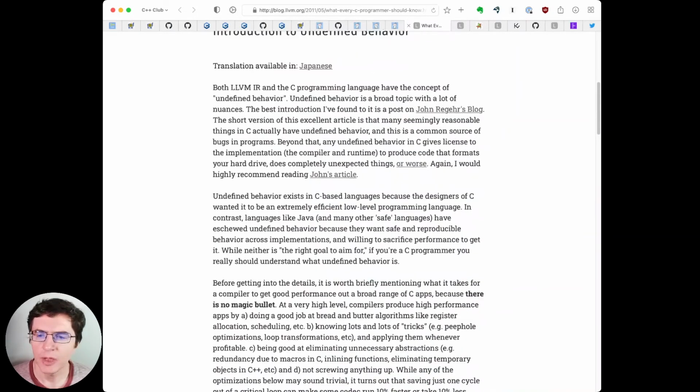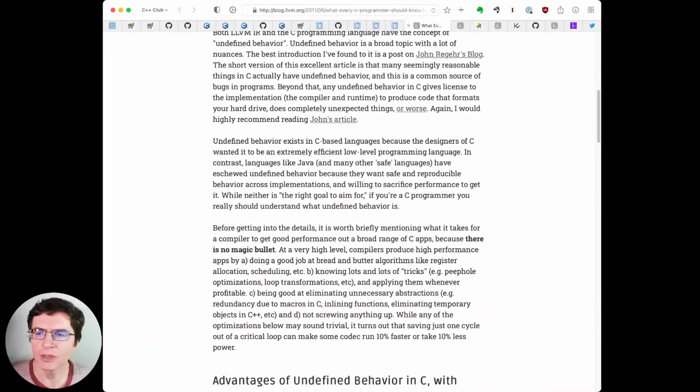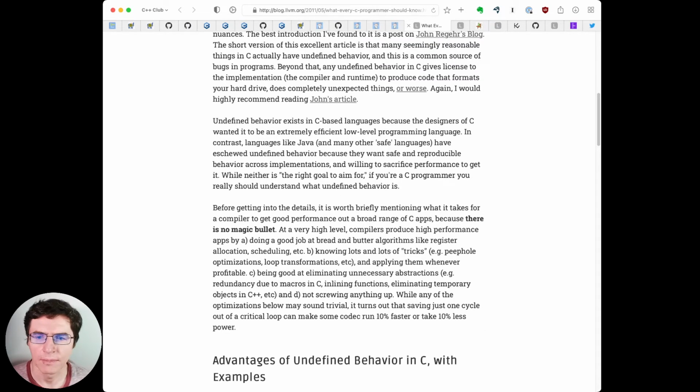Quote, "Undefined behavior exists in C-based languages because the designers of C wanted it to be an extremely efficient, low-level programming language. In contrast, languages like Java and many other safe languages have eschewed undefined behavior because they want safe and reproducible behavior across implementations, and are willing to sacrifice performance to get it. While neither is the right goal to aim for, if you're a C programmer, you really should understand what undefined behavior is." End quote. Chris provides the following examples of UB.